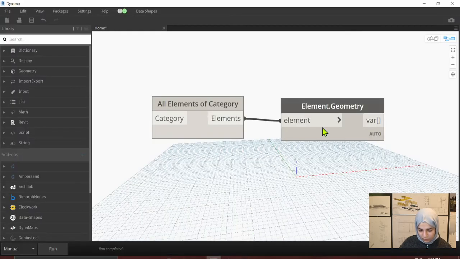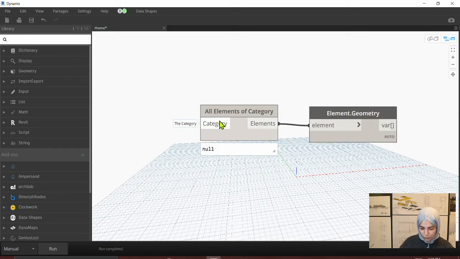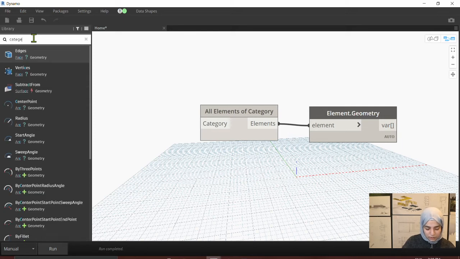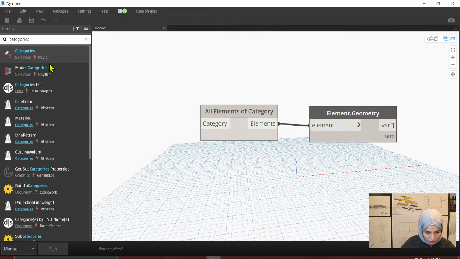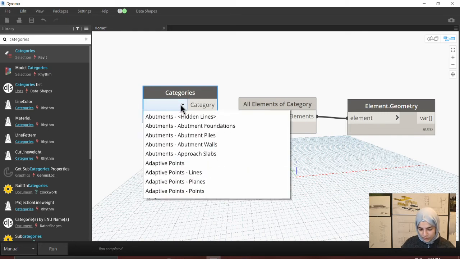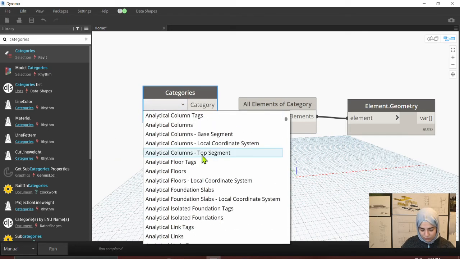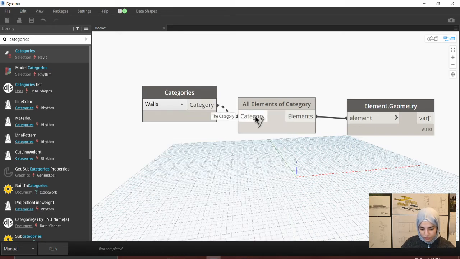So if we go back to Dynamo, let's try to form a script out of this. We have just 2 nodes right now. Let me just add 1 node here. This all elements of categories node is expecting a category here. So if I try to search for categories here, I will get this node that has a drop-down list with all the categories that you get in Revit. So let's choose anything random, let's say walls, and then I connect this to my node.